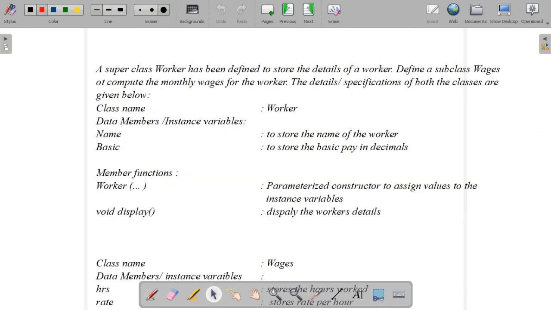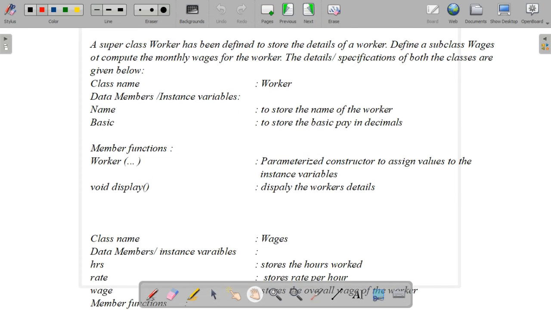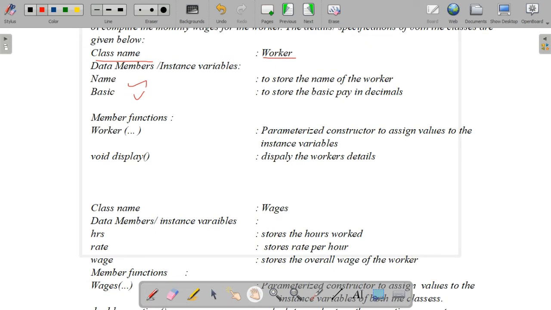Okay, so let's see an inheritance program, like this program. It is also from the reader I have taken. Superclass is worker, which has been defined to store the details of a worker. Define a subclass known as wages to compute the monthly wages for the worker. So the class name given is worker and the data members are name, basic. So you know how to write it, easily we can write it.